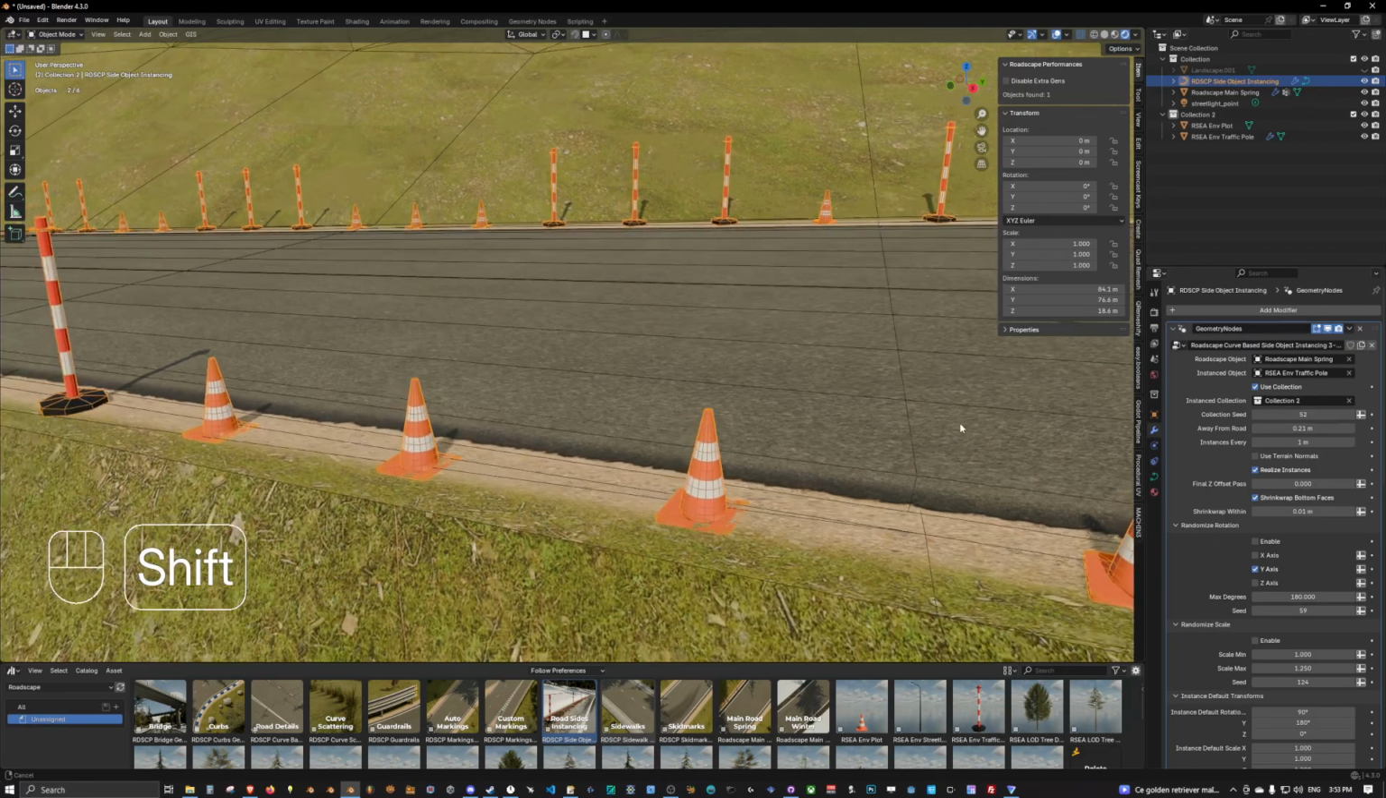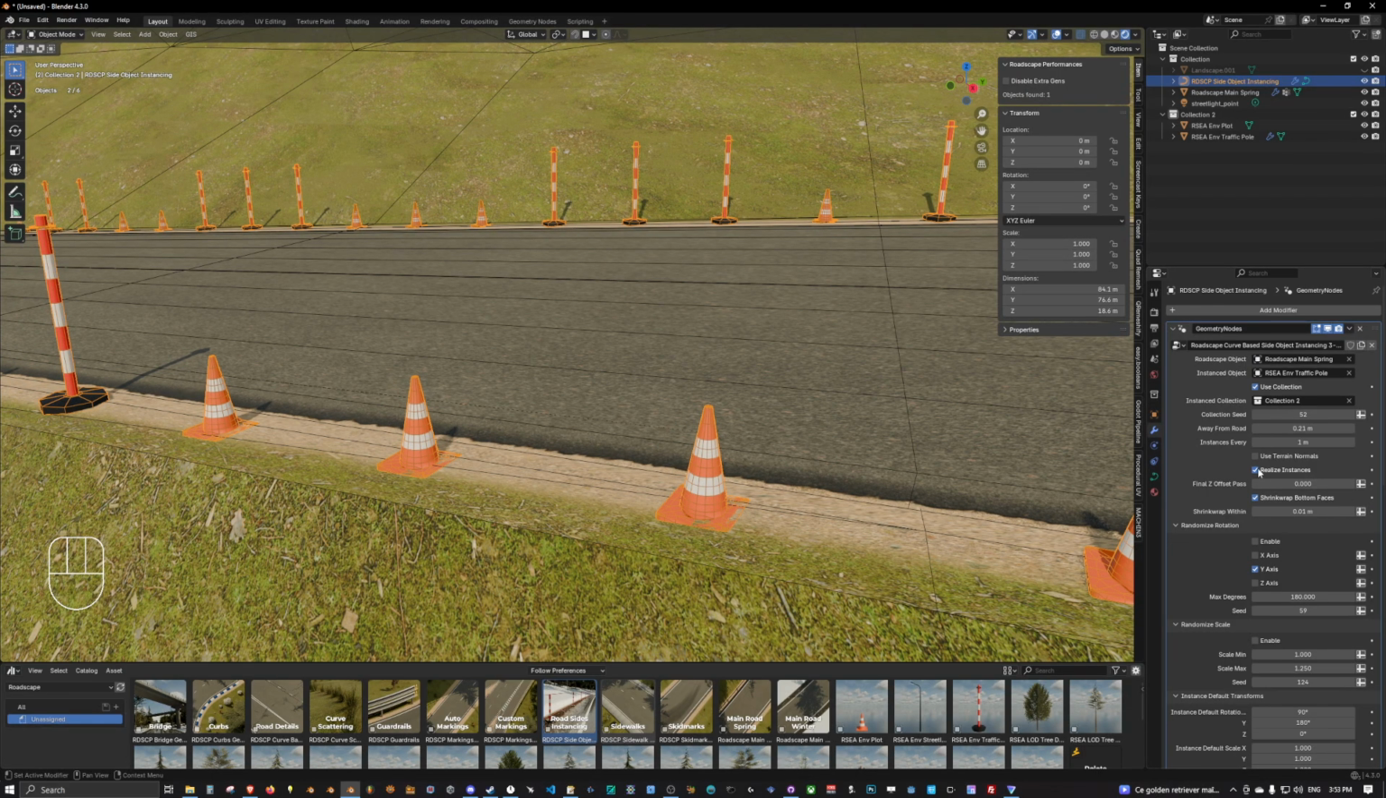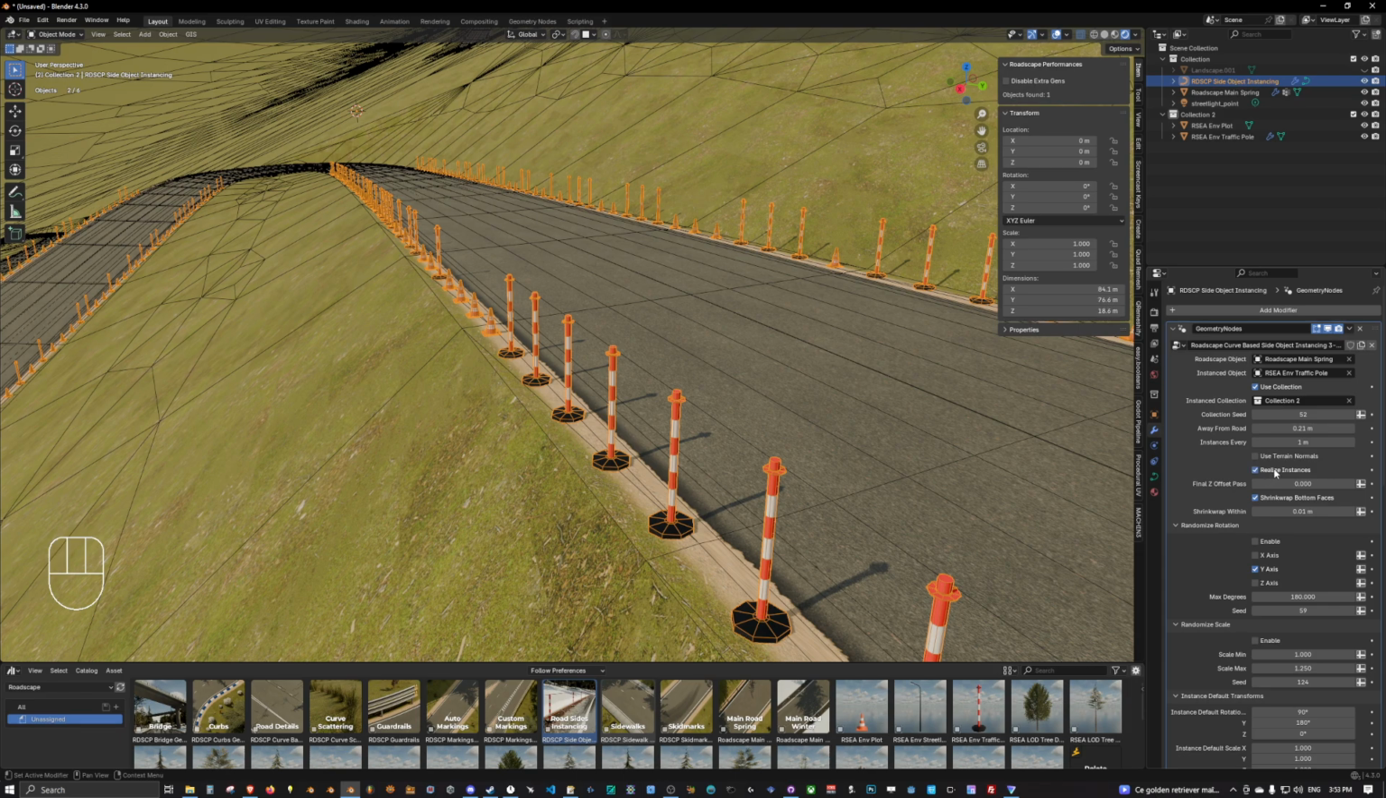Okay. Next, realized instances. Realized instances will simply realize the instance, which means you have to click that. If you want to really turn this into real geometry, you have to enable this, okay? If you don't, the instance won't count as many and just as one, and it won't work, okay? So this is for export. You want to check this.